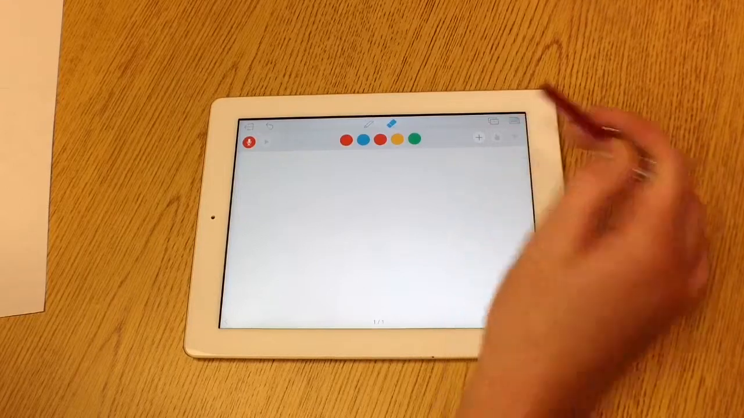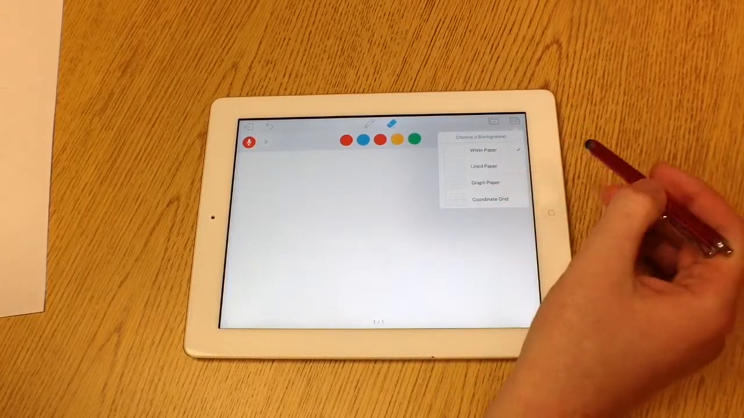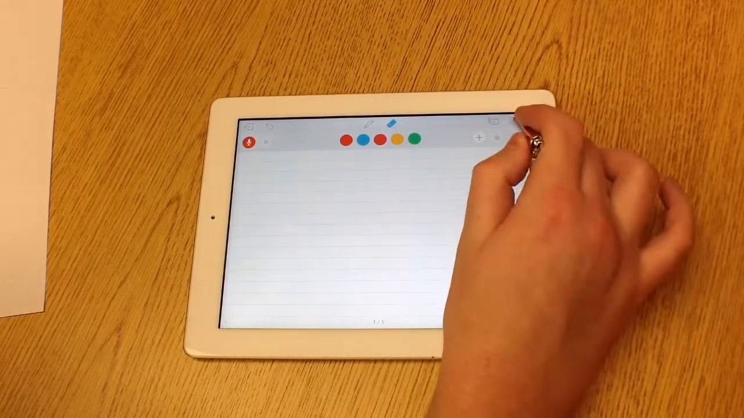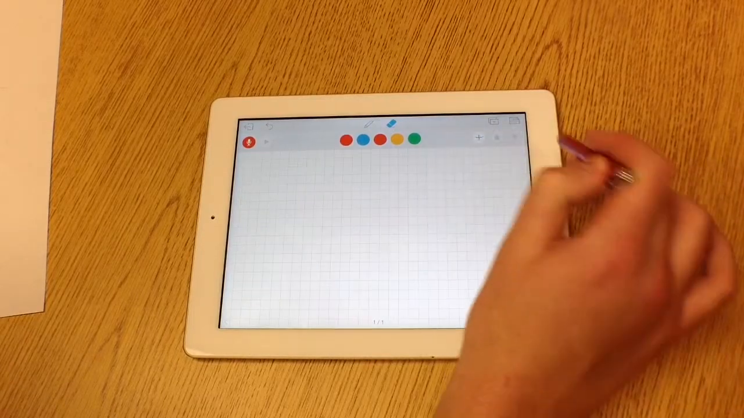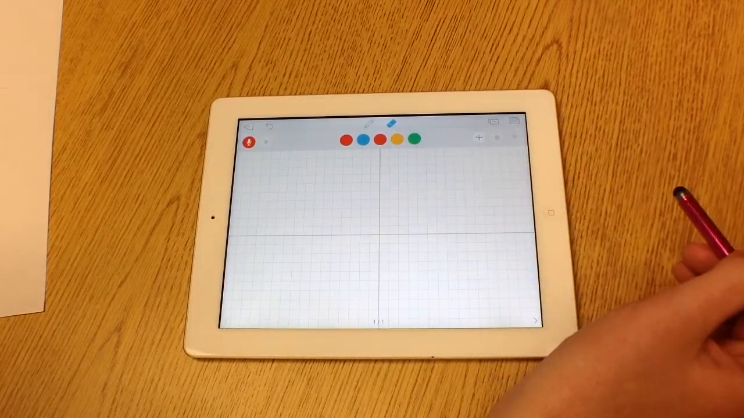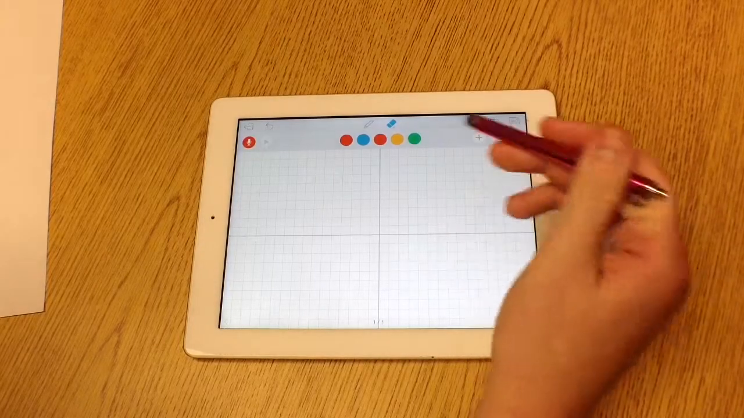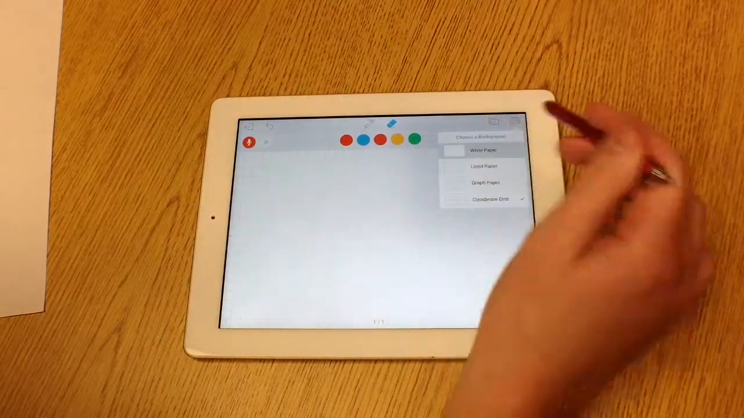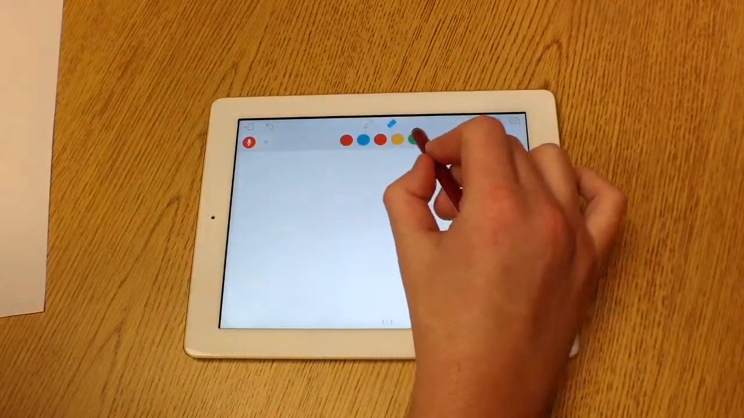Finally, up here on the top right is a background decision. So you can change it so that it looks more like regular paper. You can do graph paper, or if you need to do some sort of math for a coordinate plane, here's the coordinate grid for that instance. Again, you can change the colors here.